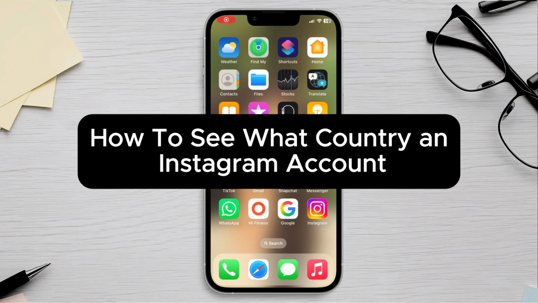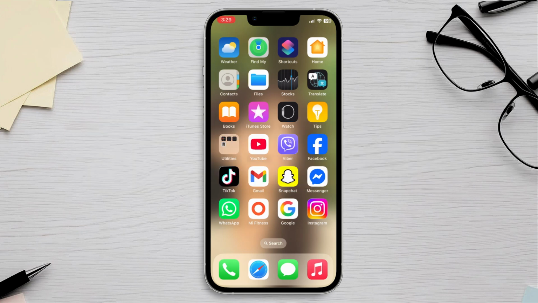How to see what country an Instagram account is from? In this tutorial, I'll show you where to find this information on Instagram. First, open the Instagram app on your phone.